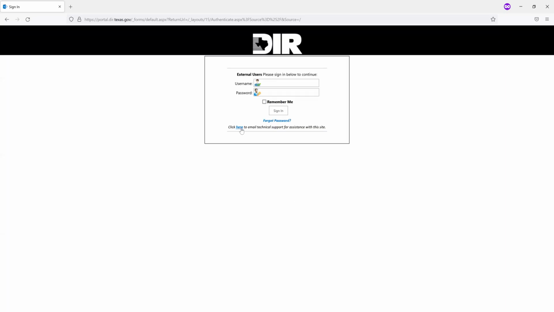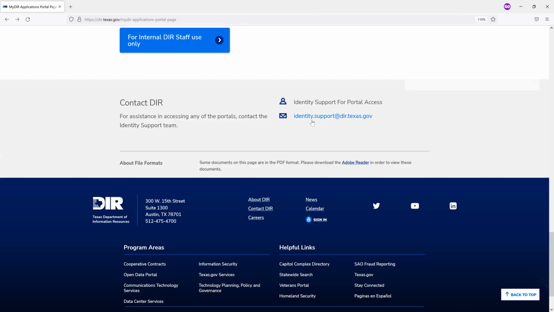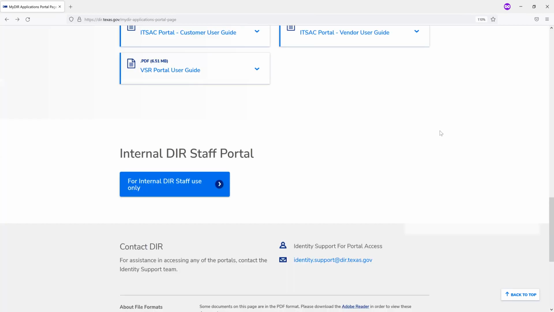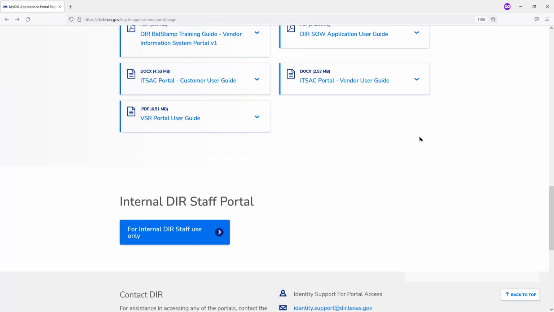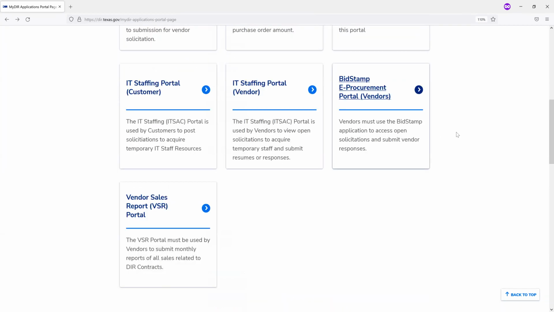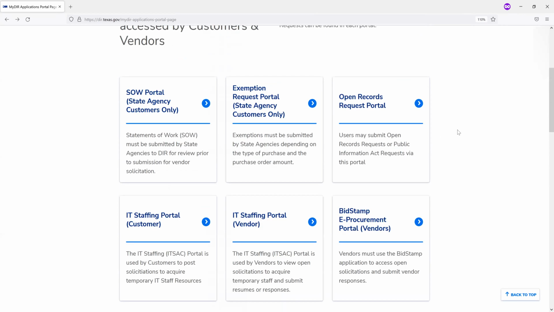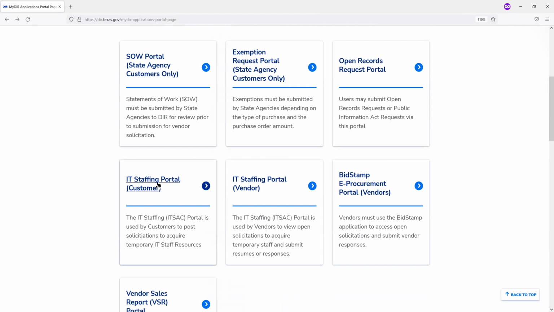And you'll see here, if you need to email for credentials, you can click there. You can also see at the bottom of this page, identity support at dir.texas.gov. That's another way for you to ask for credentials. Our IT team will verify and validate that you are with a state agency, and then they'll release your credentials to you. For these, you will need credentials to access depending on what you're looking for. This is how you submit IT staffing solicitations, either a request for resumes or a statement of work. You can use this portal here.